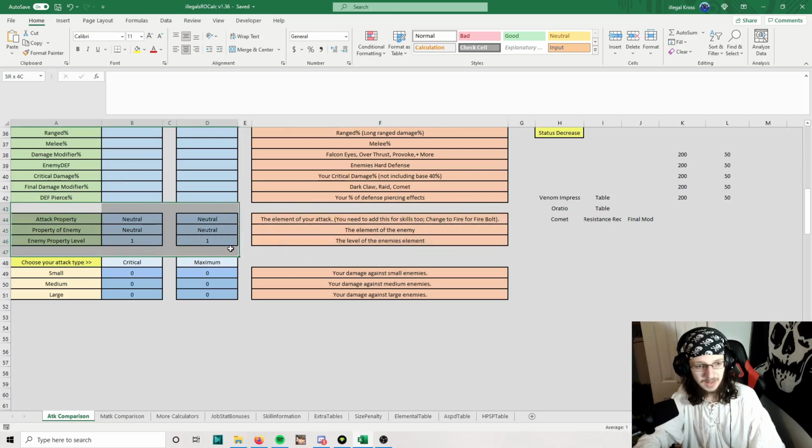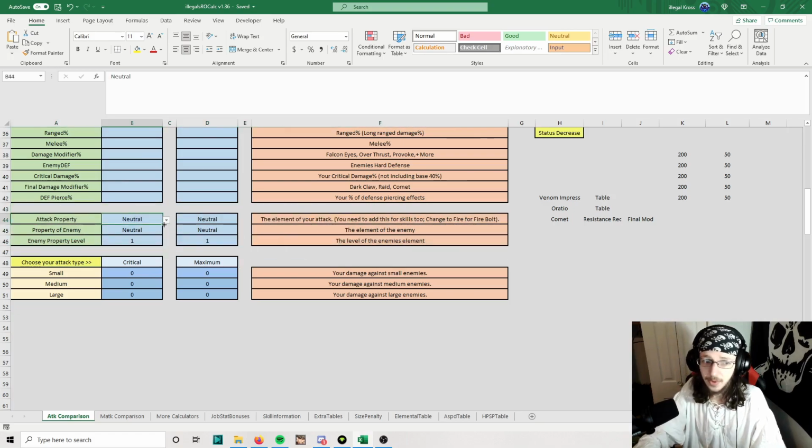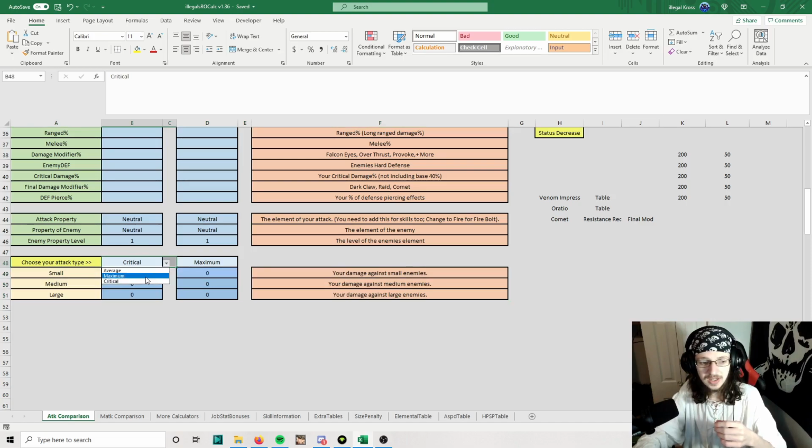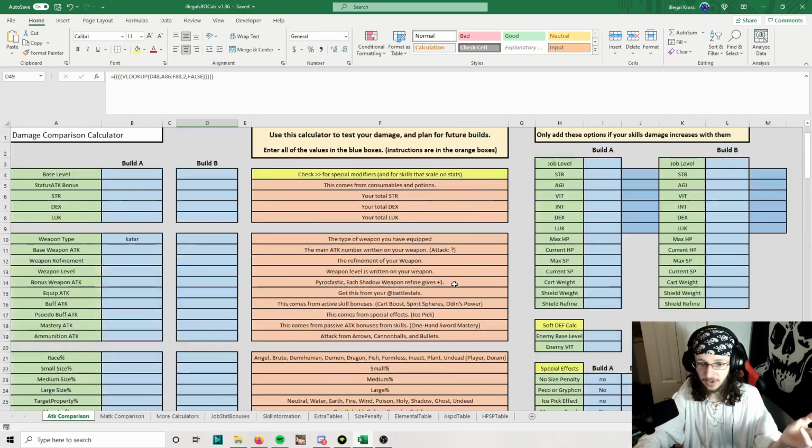Then we go to attack property. You choose the property of your attack, the property of the enemy, and the property level of the enemy. And then it displays your damage here in small, medium, and large. You can choose between average, maximum, and critical damage, depending on whatever your needs are.